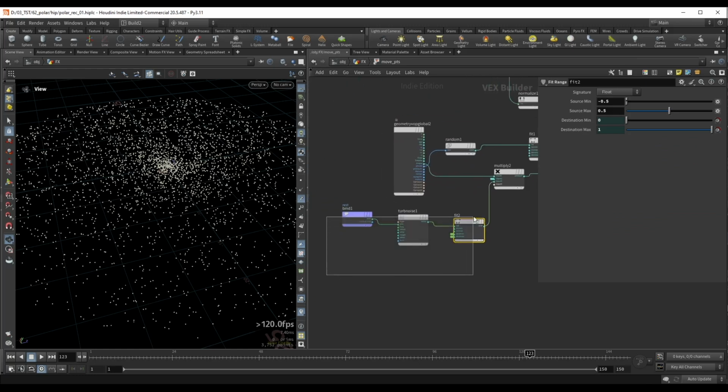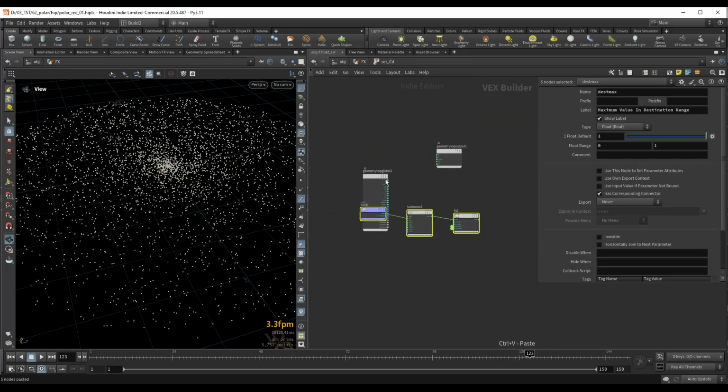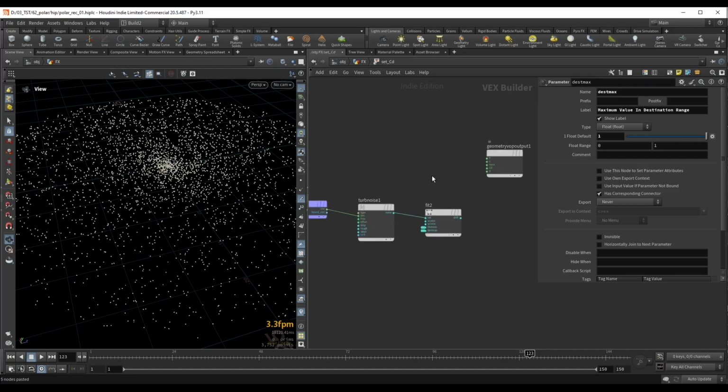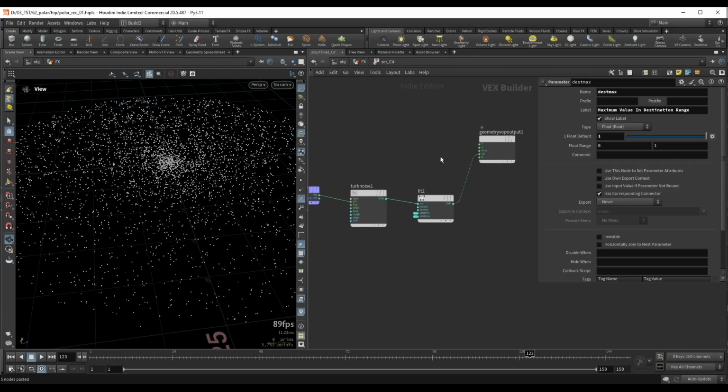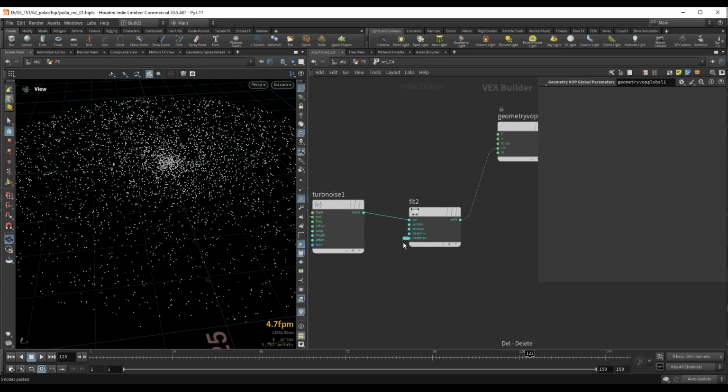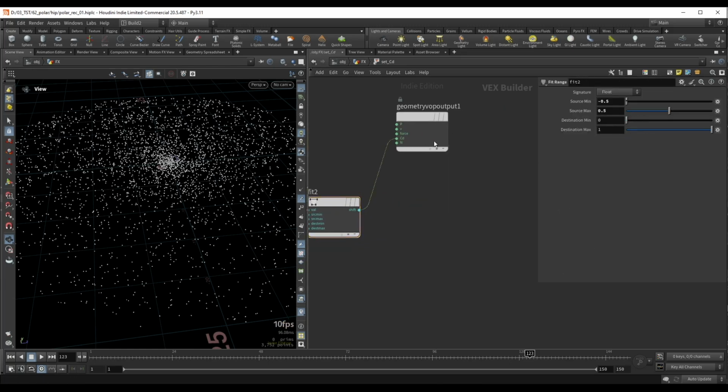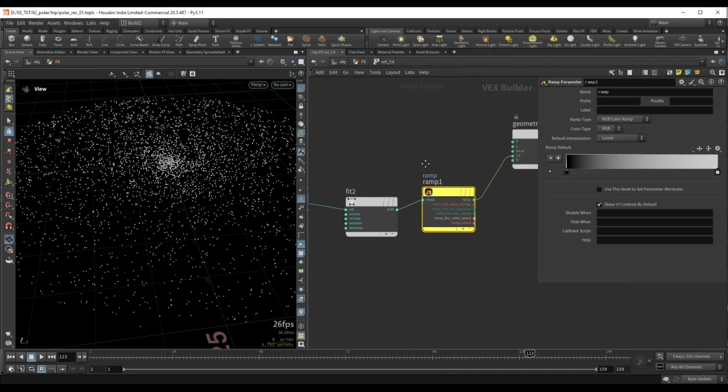and I want to grab this setup here with our rest and turbulent noise. Let's copy all of these nodes and go back here and paste them in our set CD attribute VOP. And this value here, if we plug this in the CD, we can see this. We can get rid of the destination min and max value. Let's keep this at 0 and 1, and let's plug this inside a ramp parameter instead. This will be our color ramp.